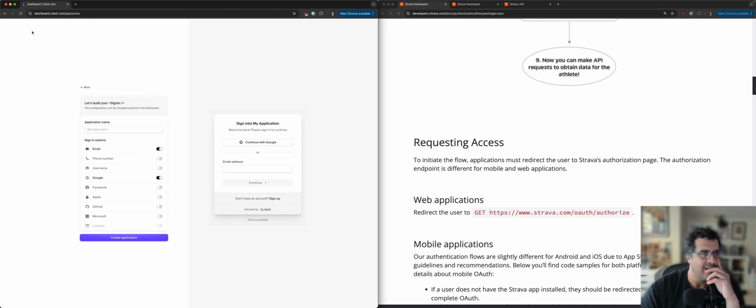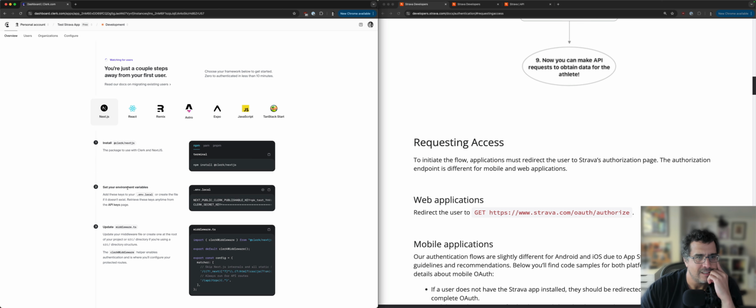So I've already created an account and logged in. I clicked create new application. Let's call this test Strava app. What you can do here is pick different sign-in options. You can do email, phone, username, Google, Facebook, all of these providers. Let's just leave it as Google. Click here to create the application.